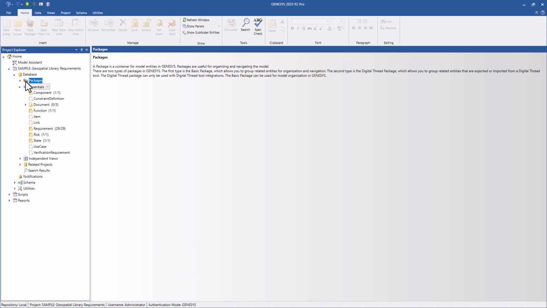In GENESYS, packages are a way of creating collections of modeled information by referencing the information that already resides in the model. This enables users to create multiple information structures for different purposes or audiences, all the while maintaining the same single source of information across the different structures.